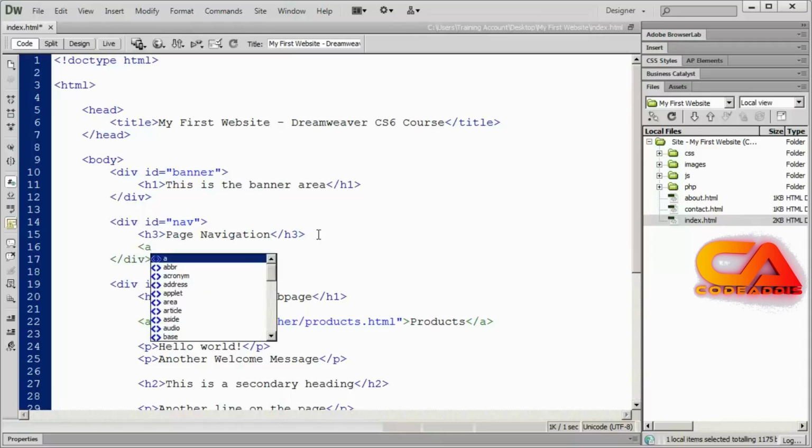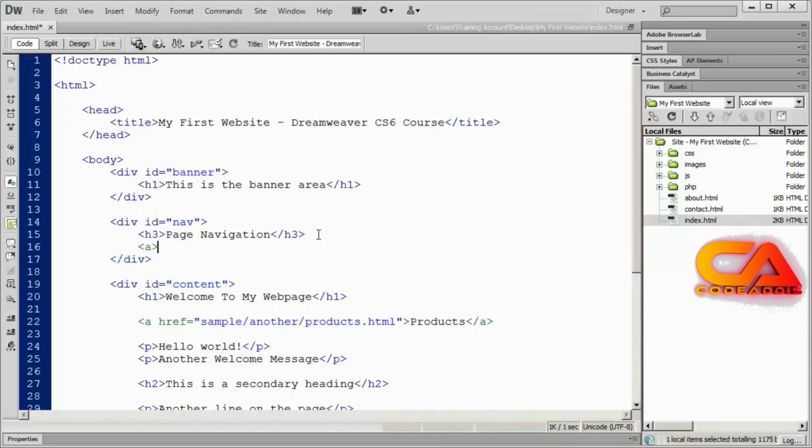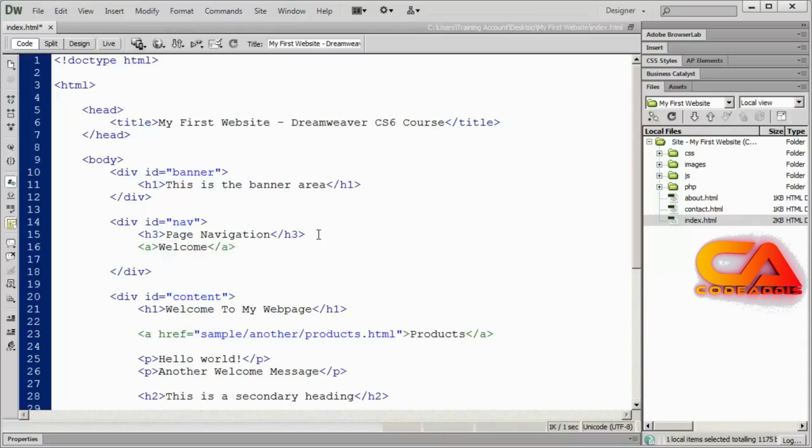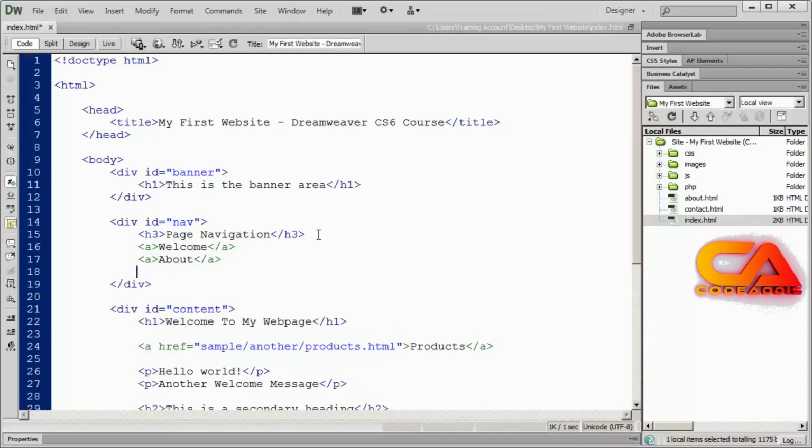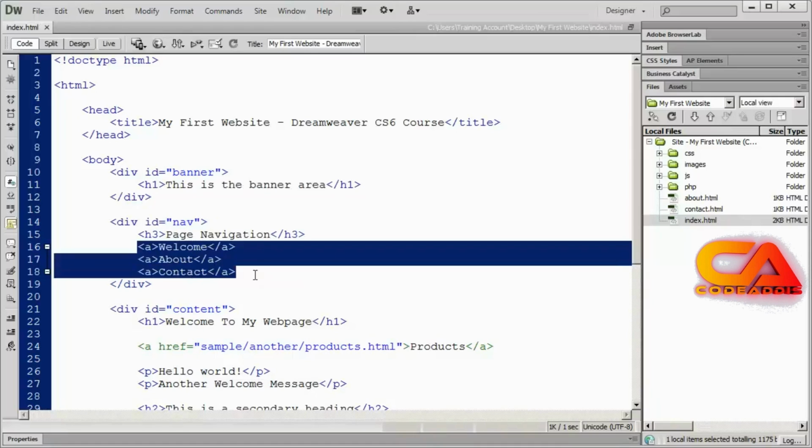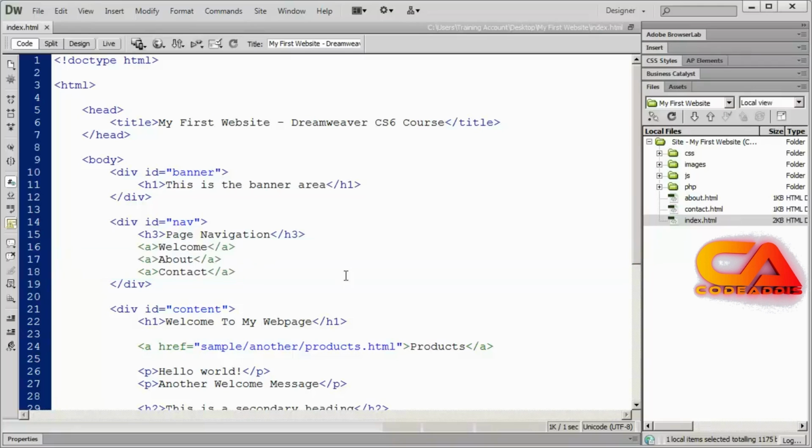So I'm going to go ahead here and type an A tag, and I want to create this navigation so that I can easily copy and paste it onto my other two pages, about and contact. So I'm going to create a spot for welcome, and then I'm going to create a link to about, and then I'm going to create a link to contact. So we now have 3 links on this page.